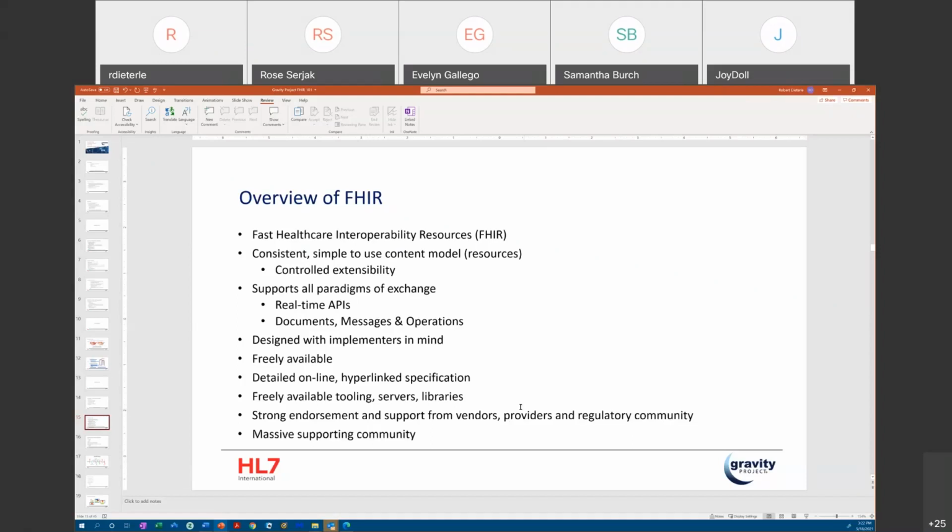So these are out there, they're available. You can download them, use them. They're not proprietary, and they don't require fees to use. We have very strong support from vendors, providers, and the regulatory community, as evidenced by the most recent regulations that require it. And we have a massive international supporting community.